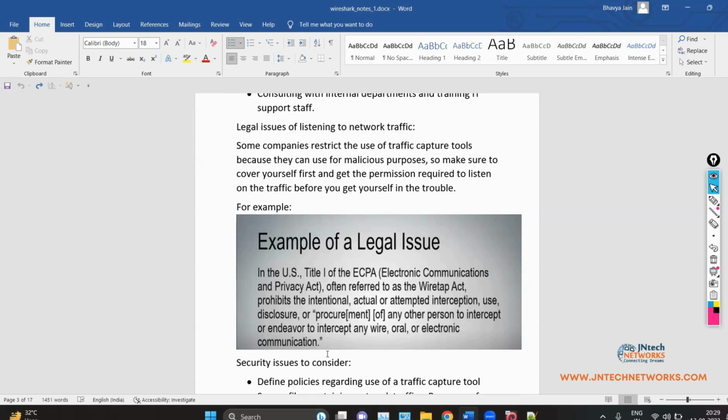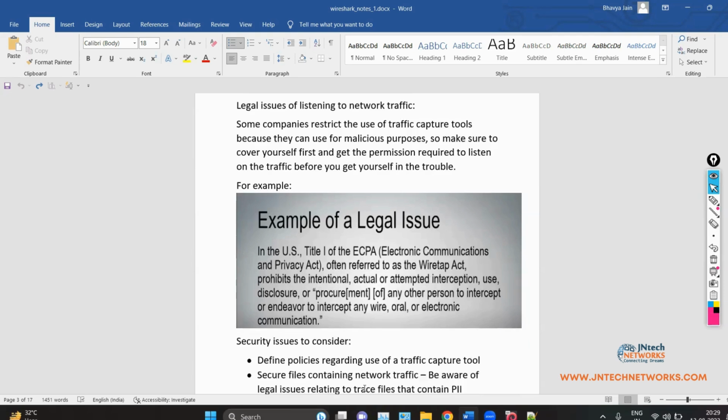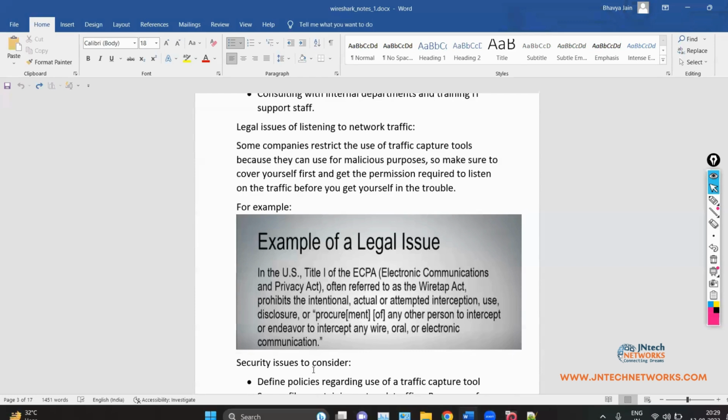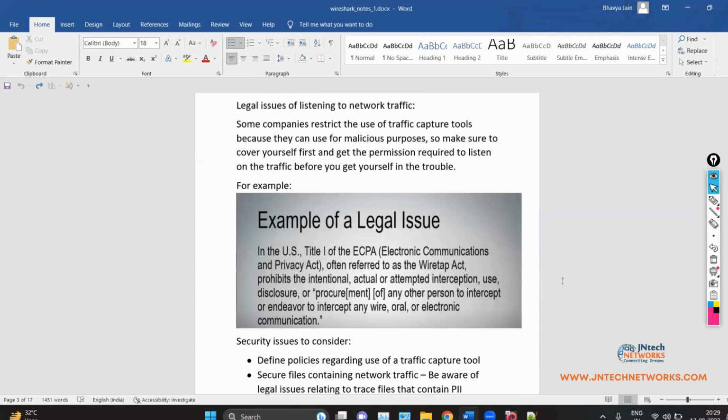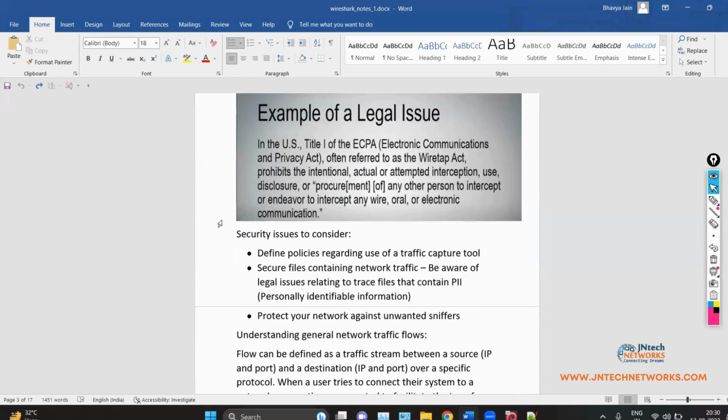That is why in some companies Wireshark is illegal to use. Like, it is not illegal, it is banned. You cannot use Wireshark for any malicious purpose. In some organizations, you cannot use Wireshark without permission, or only the higher members of the company are allowed to use it. So before using Wireshark, make sure you have the right permission for capturing the packets. So these are some security issues to consider.